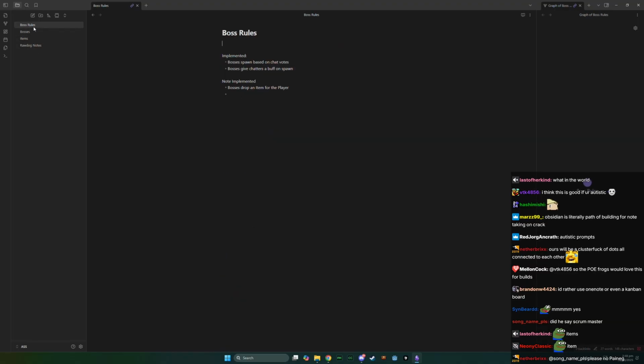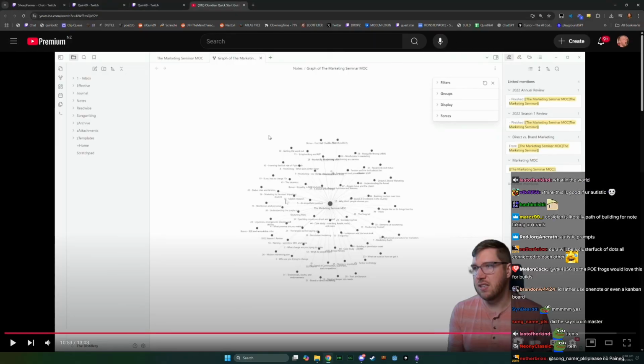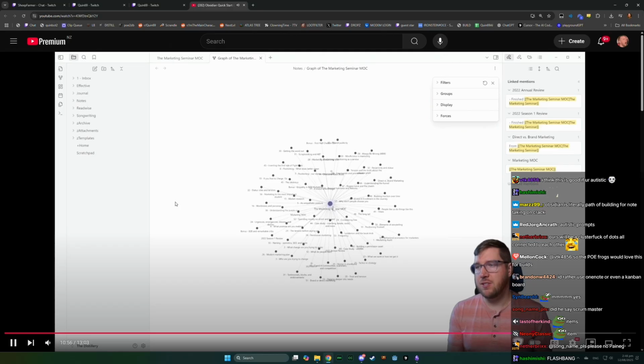Oh yeah, love this, eh? Love this. Great. I see that on this graph, it's connected to every single node.